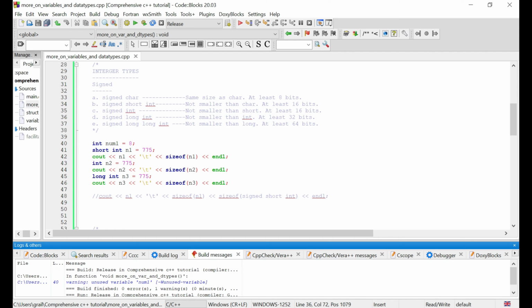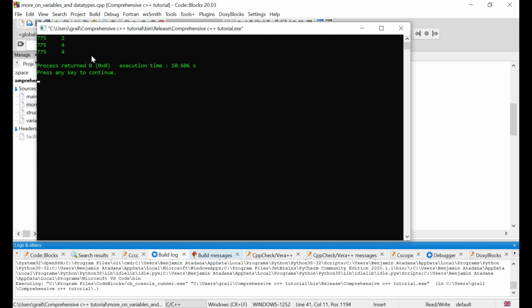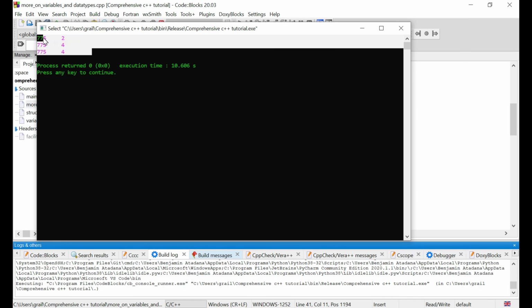So I could have deleted this one as well and just left it long. So delete this one as well, and then delete this one as well. So we just have short n1, int n2, and long n3. Let's run this and see the output. And we get the same output as before.